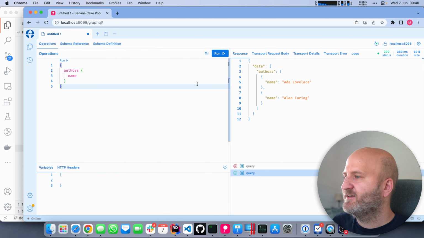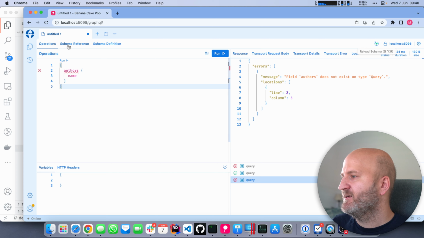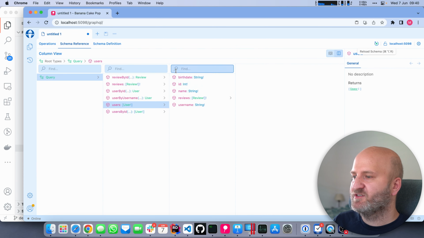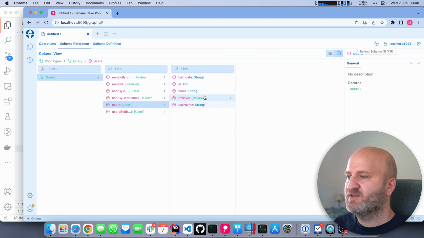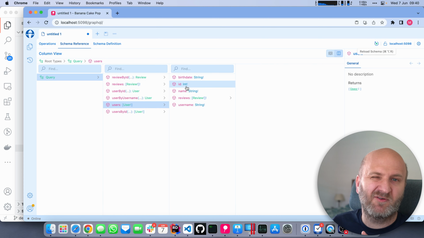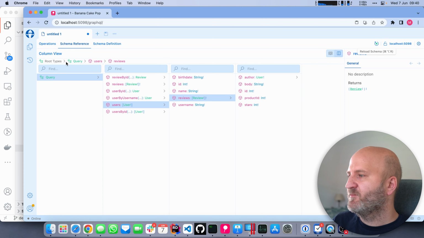So I didn't restart anything here. So it just doesn't run anymore because my schema has changed. There is no author anymore. And there is now a users here. You can see users, and these are folded into each other. So I have here users with all the fields I had on the account subgraph, but I also have now the fields here from the review subgraph.